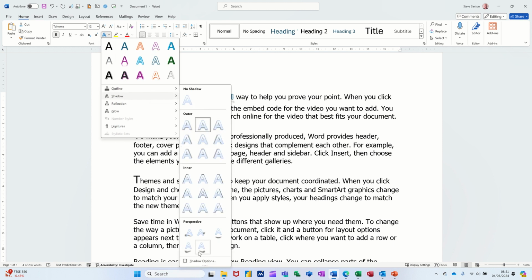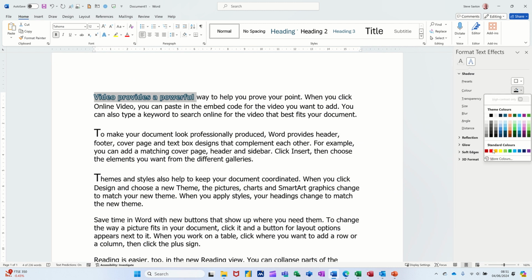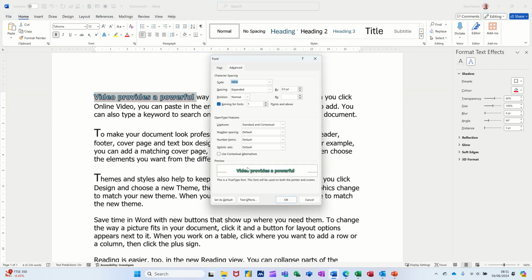So you can see there, if I go down to the bottom there, shadow options, you can change the color of the shadow, for example. Okay, put that to red, and then you can see that little red shadow. Now that feature is sitting on the ribbon, but you can also get to it through the font block, this little down arrow at the end there, which takes you to format font. Of course, you've got this there, and it's all under text effects at the bottom.